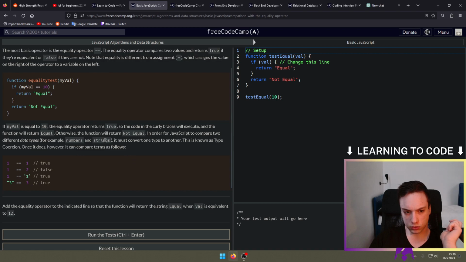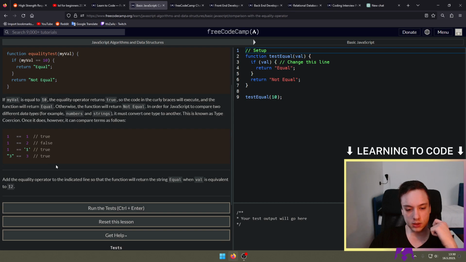Okay, but how do you do that? How do you convert a string to number? Oh wait, I guess you can do that by typing the name of the string and then dot length. Yo, that's actually a good idea, right?